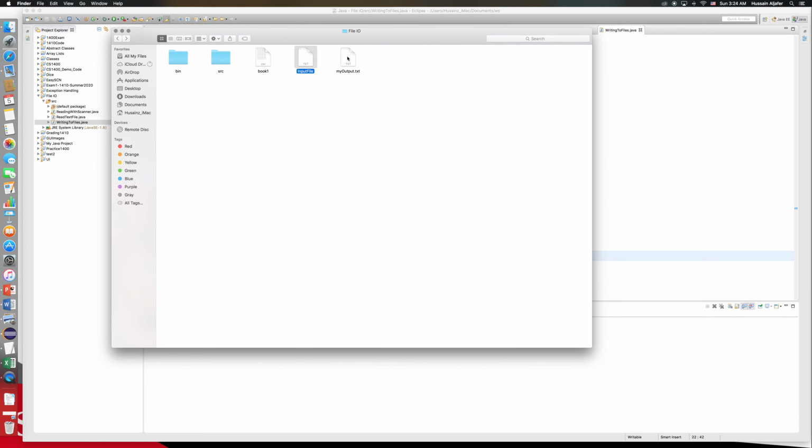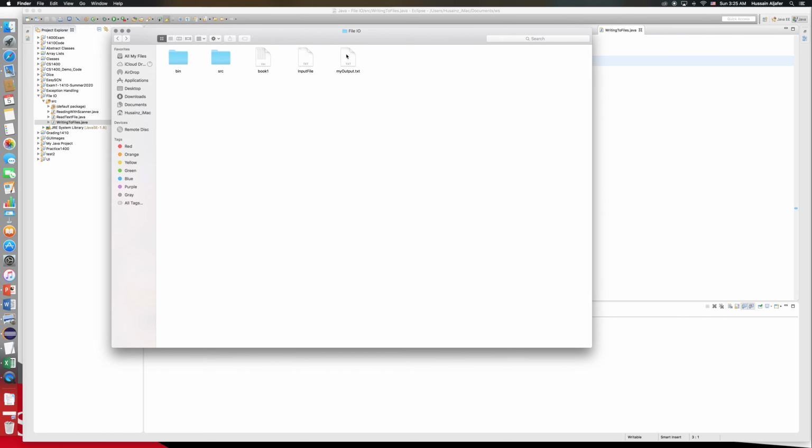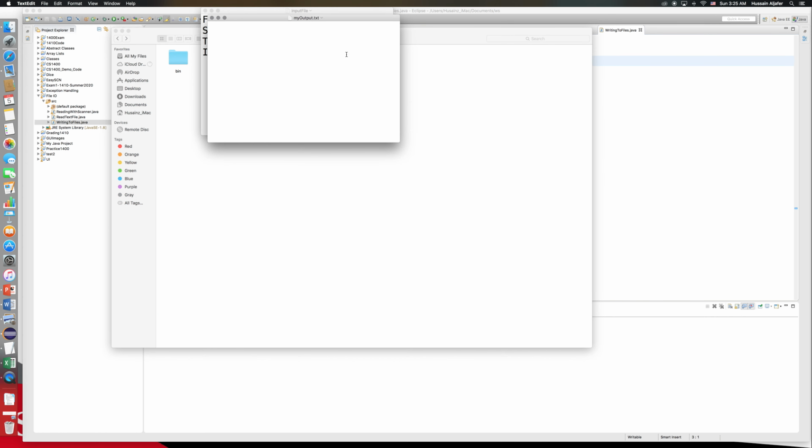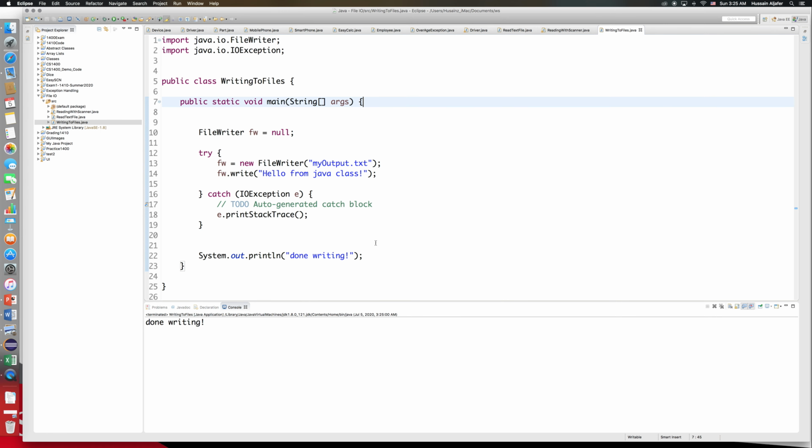So let's go here. I see a file called myoutput, which was not here. So just to show you, I will go ahead and delete this, and I will run my application again. Done writing. The file is here. Open it. Nothing. Why don't I have anything? The answer for that is because I did not close my file writer.